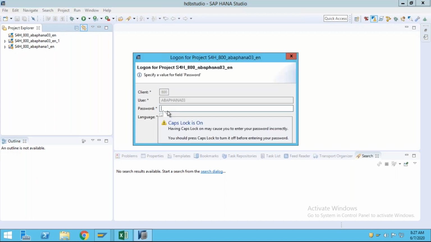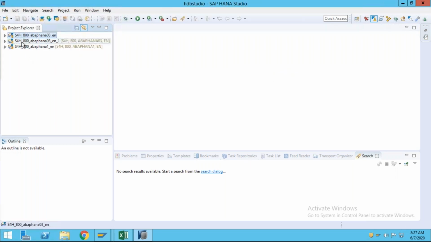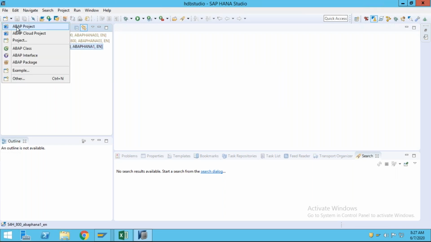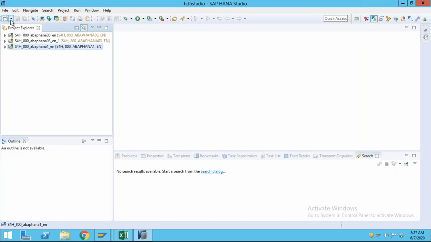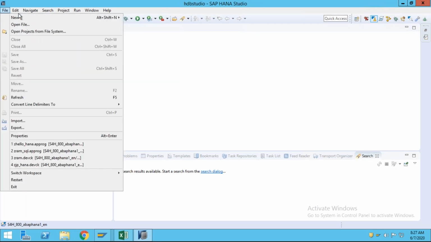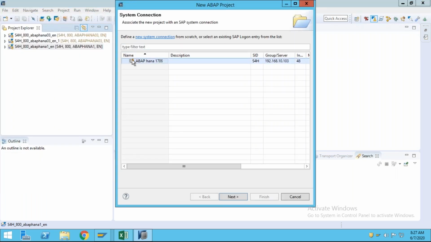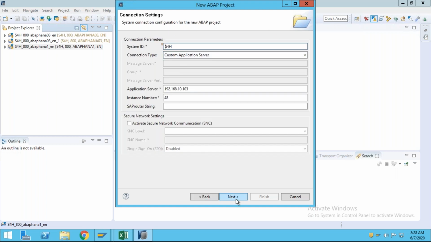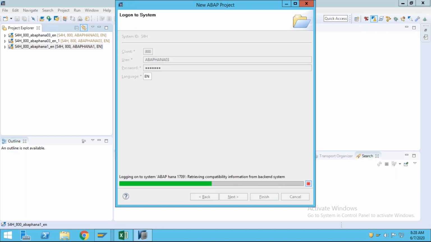Okay, let me go in. Here I will just try to tell you: suppose you have to do some development in ABAP, what you do first is create one project. Click on this ABAP. The first step, go to File, click on the New button, and then you have ABAP project, right? Click on ABAP, select this system, and the listed systems will automatically come. Click Next, and here click Next. Here you'll have to provide the password. I'm just providing a password over here.